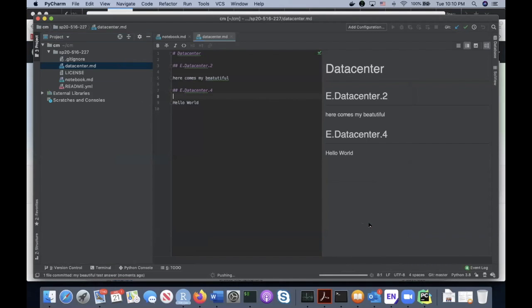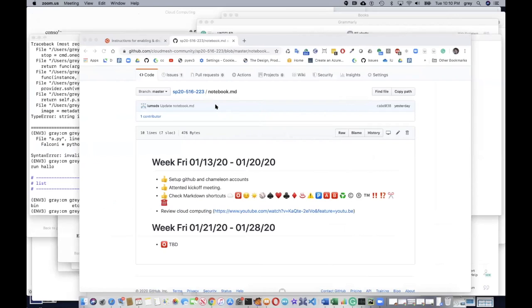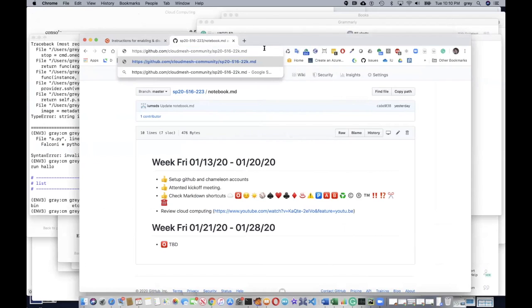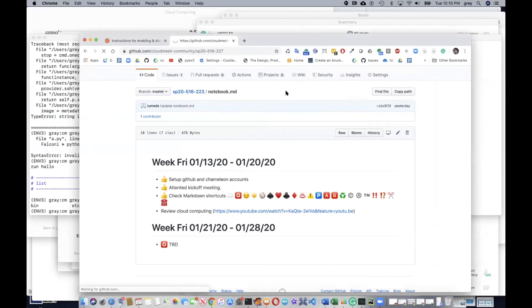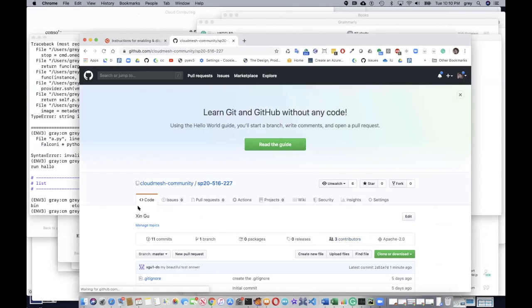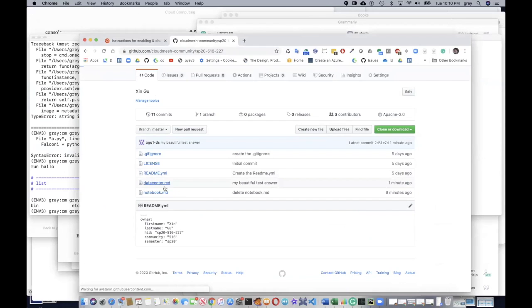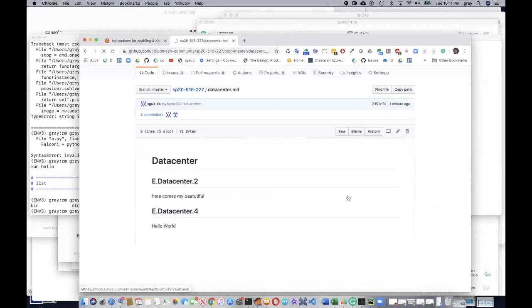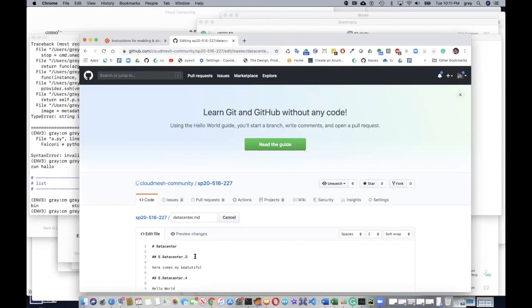And now this is how I actually review your assignment. Going to your repository, I've forgotten which repository it was. 227? Yeah. Then I go in here and I see your wonderful answer, and I click on this, and I do it just as you would do, and I do something like this.